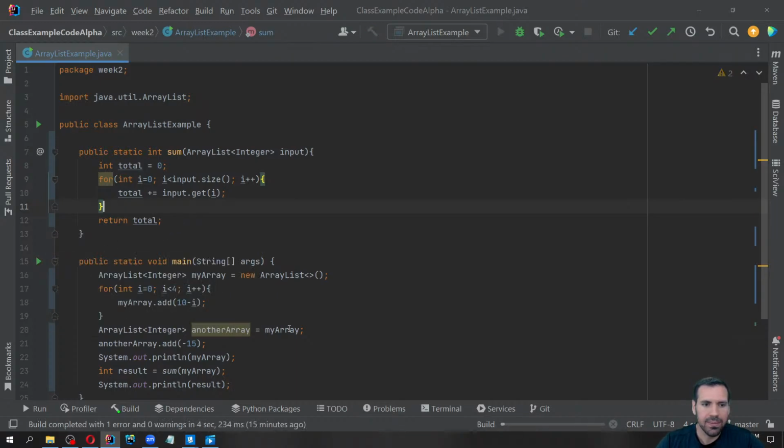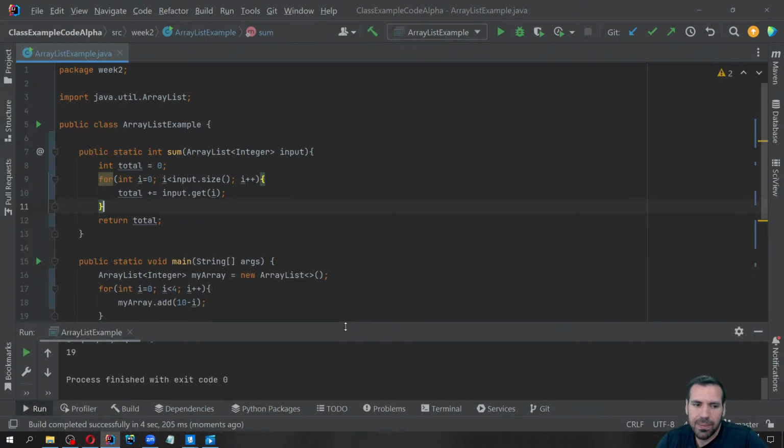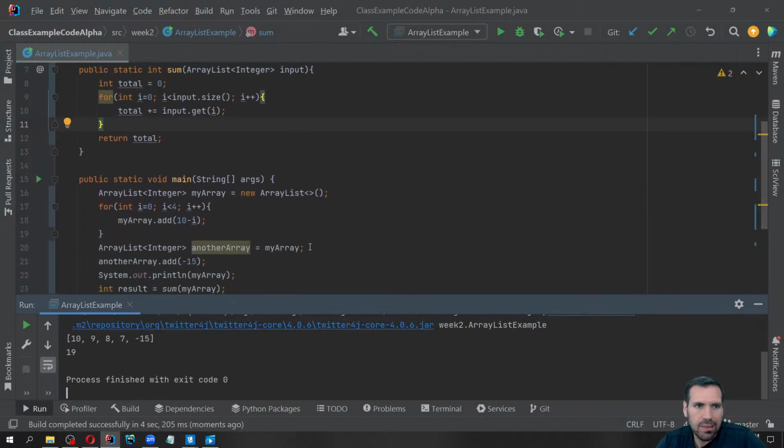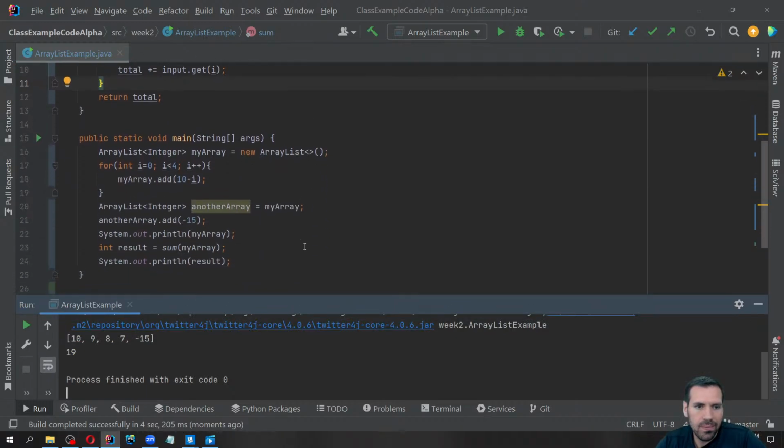Let's run this thing. See what we get. Should be some negative value. It's not a negative value. Oh yeah, because I did 10 minus. Right, never mind. Yeah, it's 10 minus, so it's not going to be negative. But we get the sum of these values, which should be 19. Yeah, 8 and 7 is 15. Minus 15, those wipe out, and then just 19.